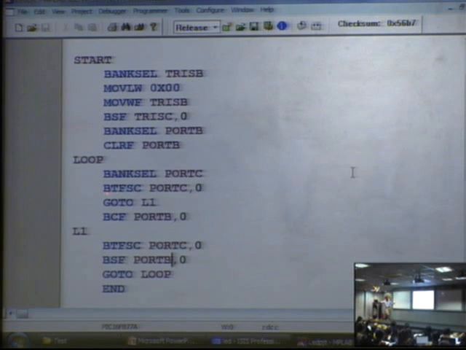And the other condition, that is if it is set. If it is set, then go to L1. That is, if it is set, meaning the opposite condition of this, then this statement will be executed. Go to L1. L1 is BSF PORTB, 0. Go to loop. BSF means LED is on.